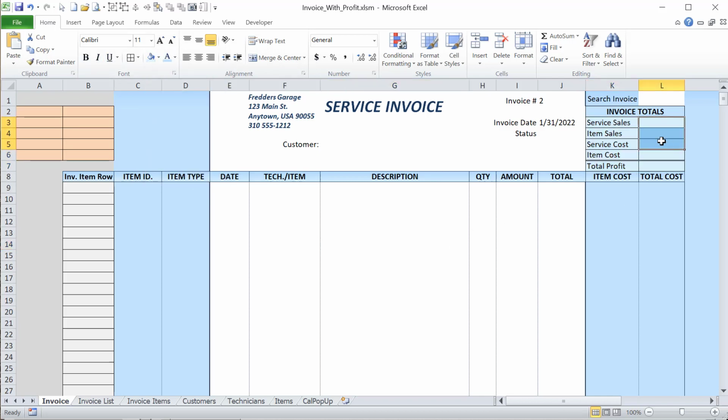So we know that we're going to be putting in the service sales. Our item type, whether it's service or item, is going to be here, so we're going to base those totals on that. But let's get some data in here first.